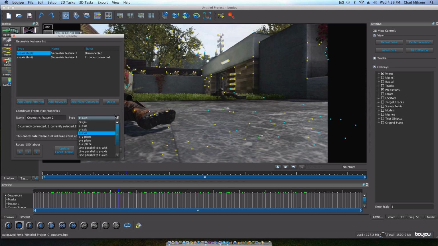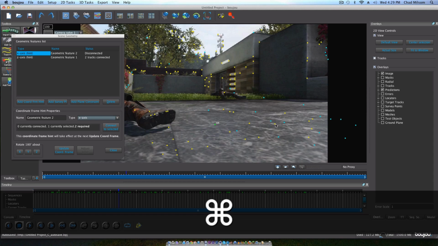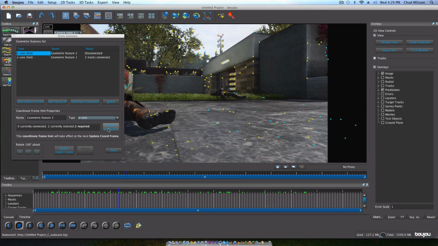This one's going to be our x-axis, and this is like a cross. So I'm going to choose this dot, and I'm going to choose this yellow dot, and let's hit connect to select. Add one more coordinate. This is our origin. Basically, it's just a dot close to where you want the center to be. I'm just going to choose this one, connect, and you're done.